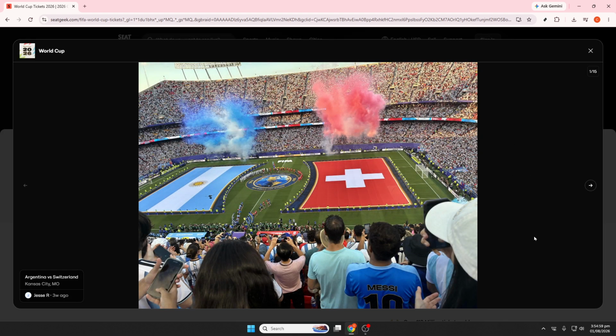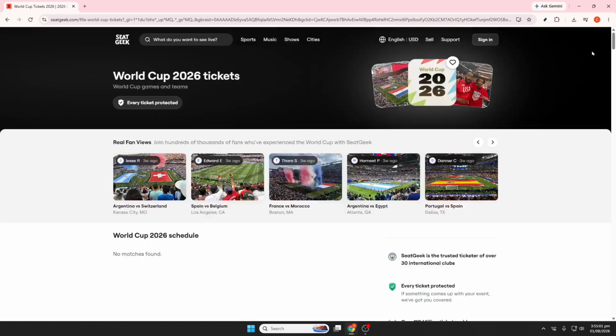It's a good idea to keep the tickets saved on your device so they're easier to access on match day, especially if you're in a crowded area or have a weak signal. If the tickets don't appear right away, don't panic. Refresh your account or wait a few minutes to allow everything to sync properly.